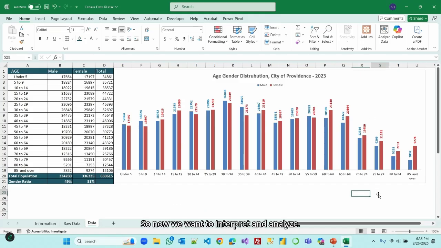So now we want to interpret and analyze. Just look at the data and then tell me what analysis you are finding here, what insight you are seeing here. Just look at the age. So this part is very, very crucial for a data analyst. Anyone can do this, but how we interpret the result and then convey it is the data storytelling part, okay? Just look at the age group and see what difference you are noticing and how we can deliver our insights.